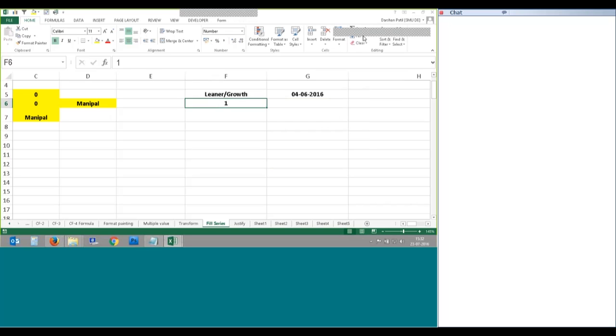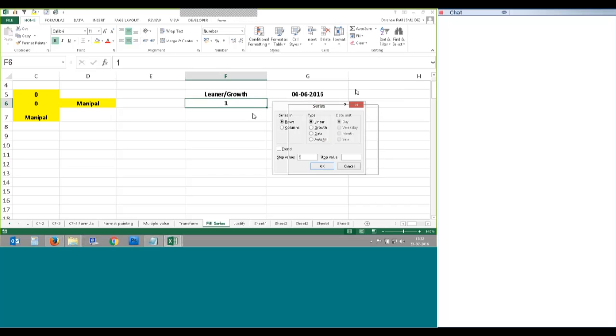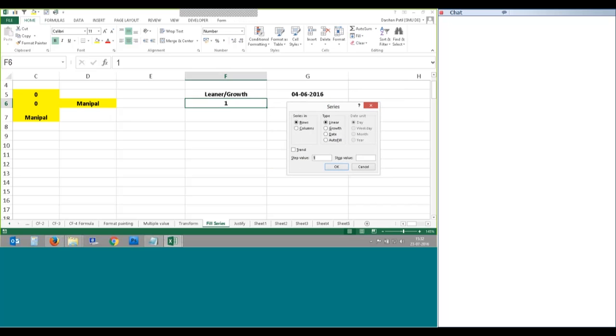This pop-up screen is here. On the Home ribbon, in the last tab, the editing tab, there is a fill series. You can click on this. This is a pop-up window. Next one is, this is done, this is done.